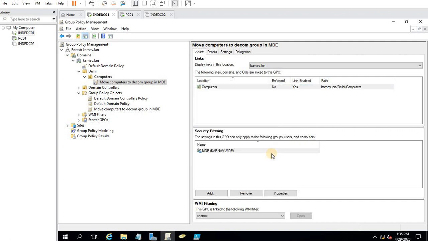So we can confine the scope of the group policy in multiple ways, but this is the correct way, I would say.